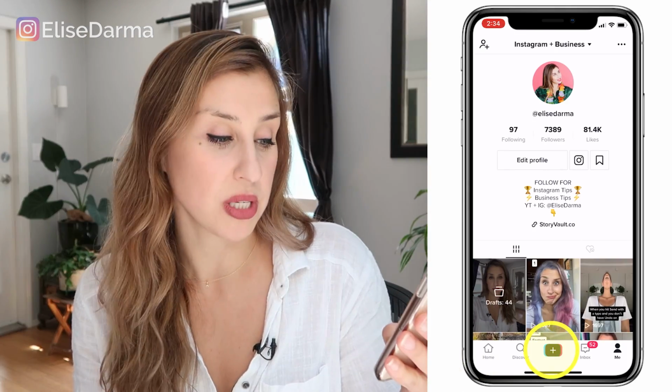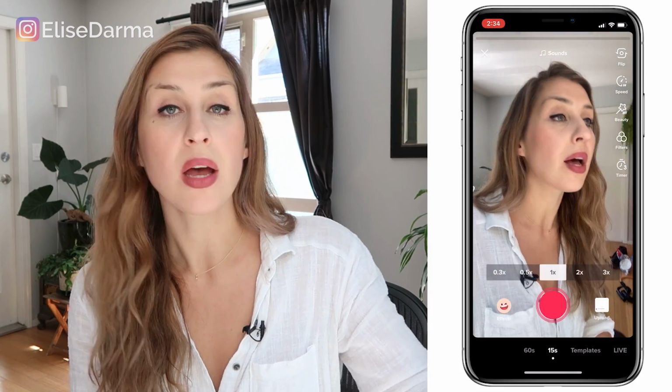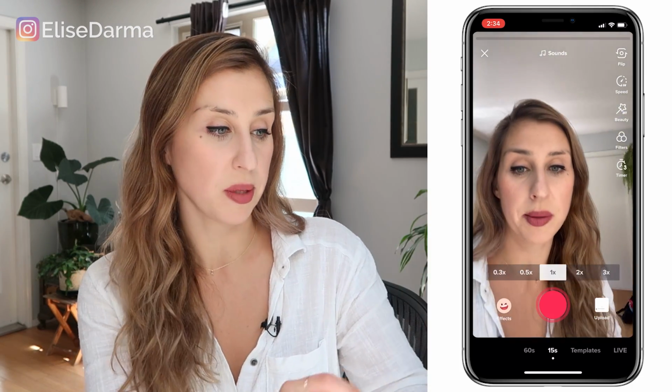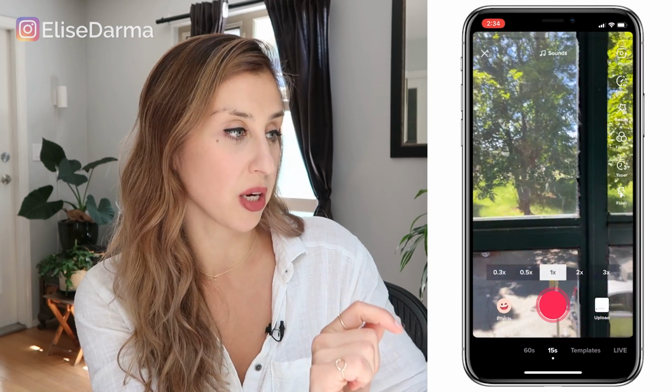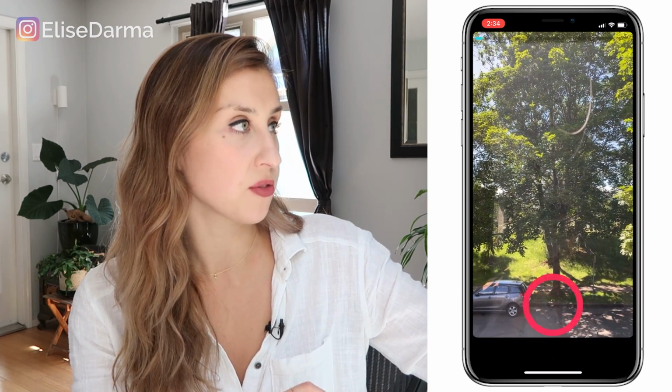A lot of people believe that you need an additional app to edit TikTok videos, but you can really do it all within the app. So first thing I'm going to do is hit the plus button. There I am. And let's just say I'm going to film a couple clips. So I will flip my camera and I'll do some of the trees for a few seconds.